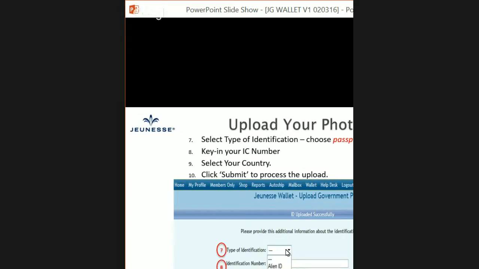After that, you'll be able to see they're asking for the type of identification. If you're using passport, you just click passport. Anything outside USA, we are known as an alien ID. So you can actually click on that, key in your identification number, and also the country, and then you click submit.